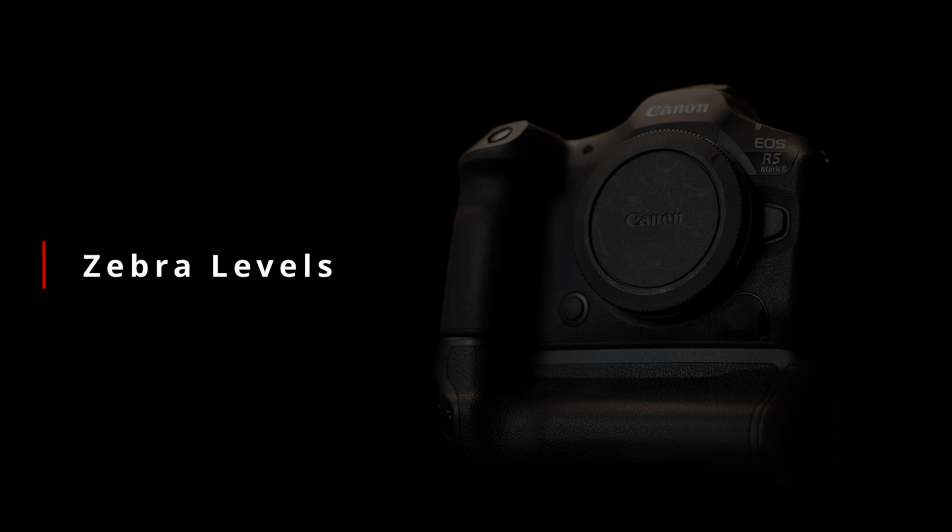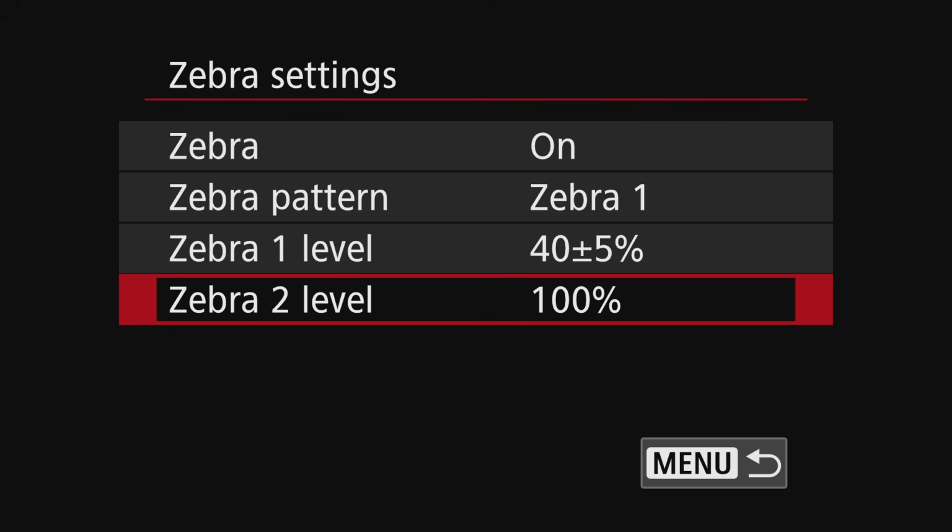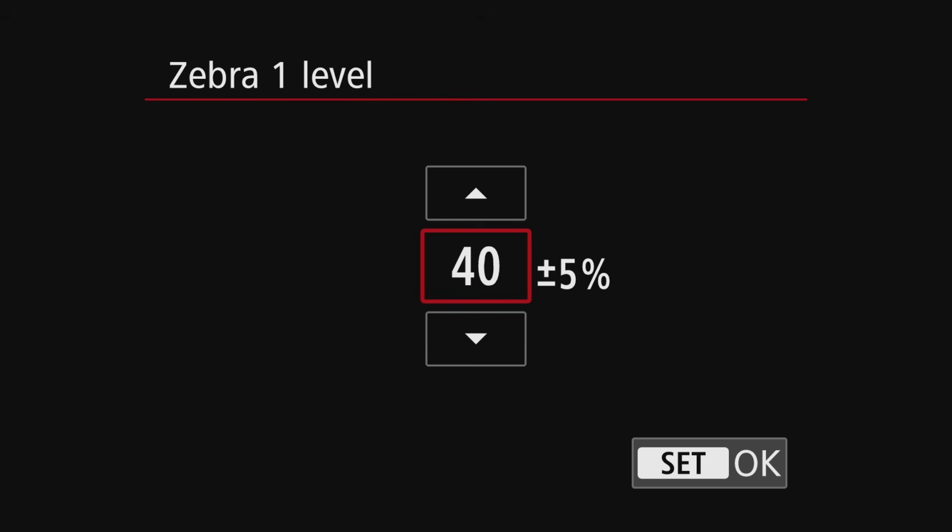The last 2 entries in the Zebra settings menu are Zebra 1 level and Zebra 2 level. Both of these settings control the level the zebra pattern targets. For Zebra 1 level, you can choose a plus or minus 5% exposure range in 5% increments from 5% to 95%. So 10% plus or minus 5%, for example. While Zebra 2 can be set from 50 to 100%, again in 5% increments. Remember, the Zebra 2 pattern is the one that shows or highlights everything that's brighter than your configured level.